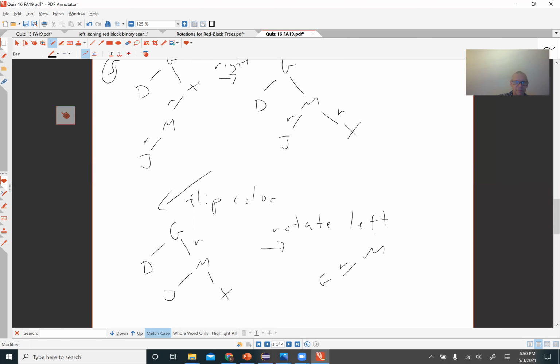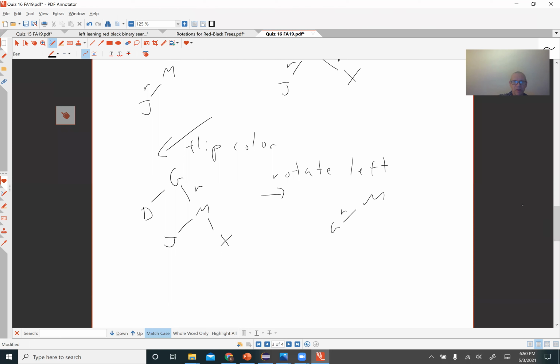There's a red link here connecting G and M. So they're still virtually in the same node, but M is now the parent. And D is the left child of G. X is the right child of M, and J is the right child of G. Because when you rotate, G right is assigned M left, and then M left is assigned G. So that's how we rotate.